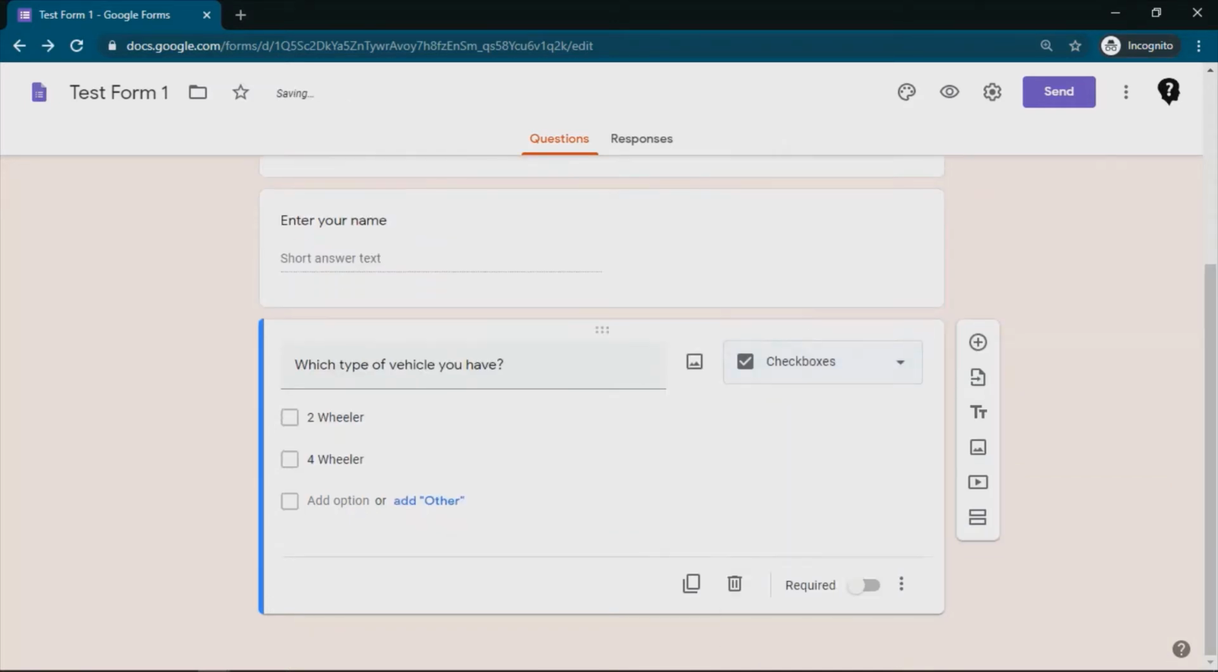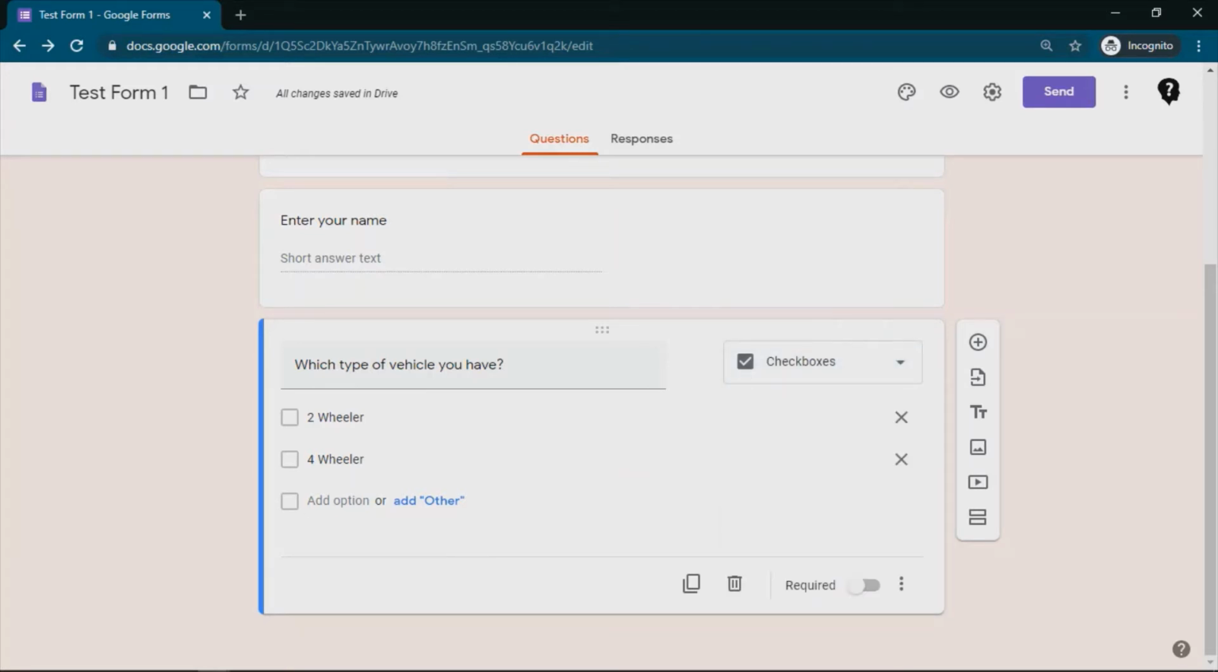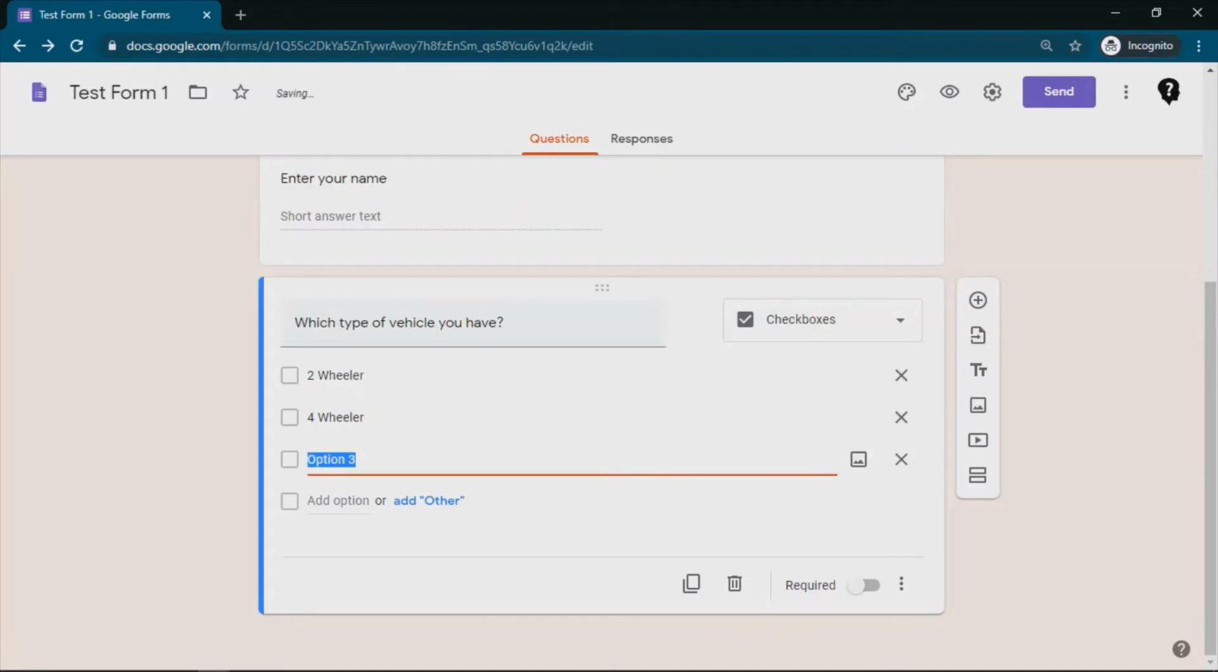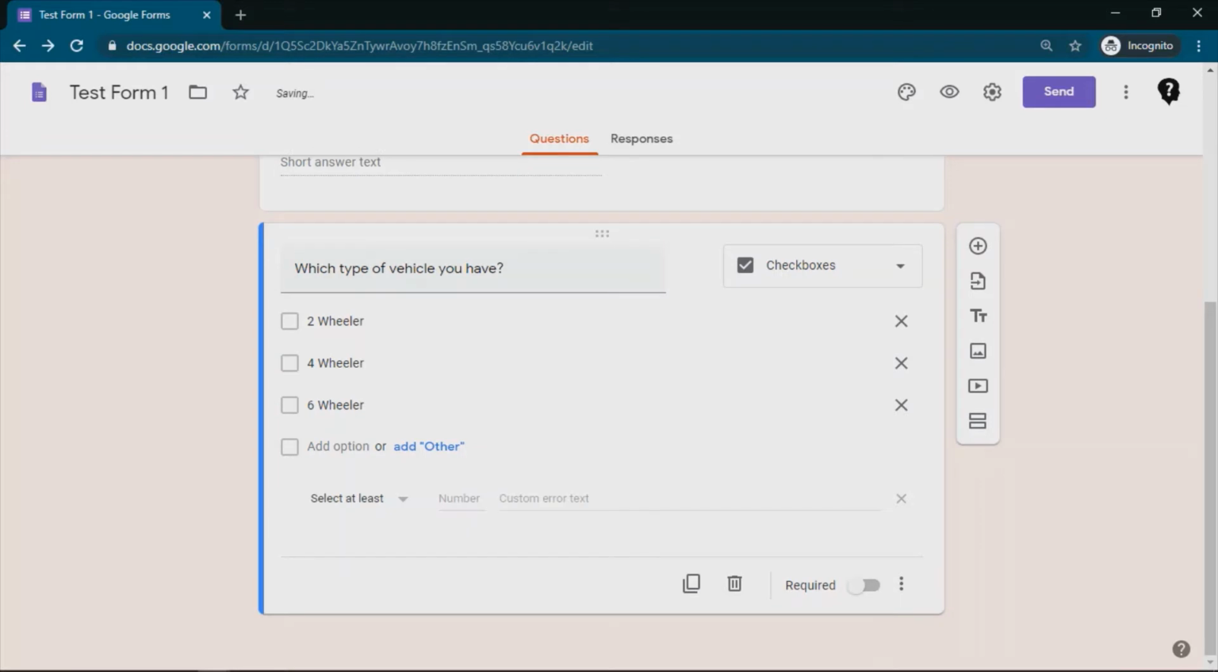Now let's see the checkboxes. So what is the difference between multiple choice and the checkboxes is, in the multiple choice you can select only one as an answer, while in the checkboxes you can choose multiple options. So for example, if I have here, okay, here I can again click on the shuffle order or I can click on the response validation.